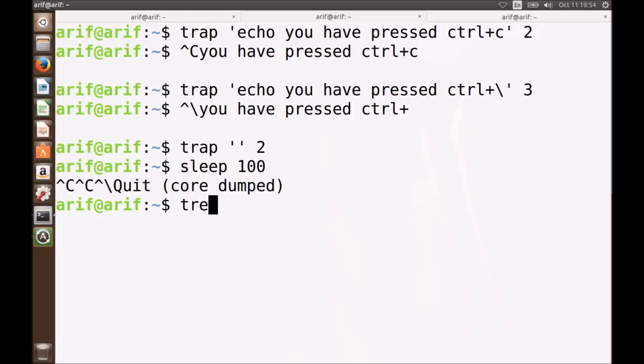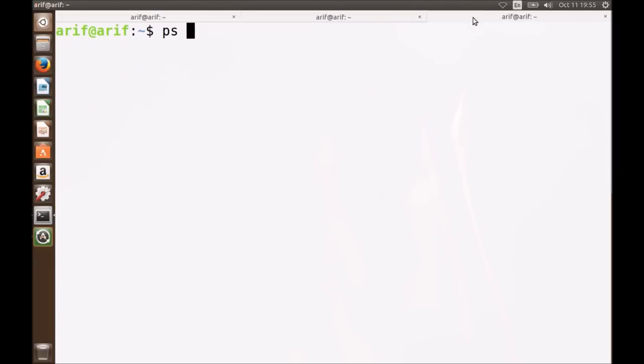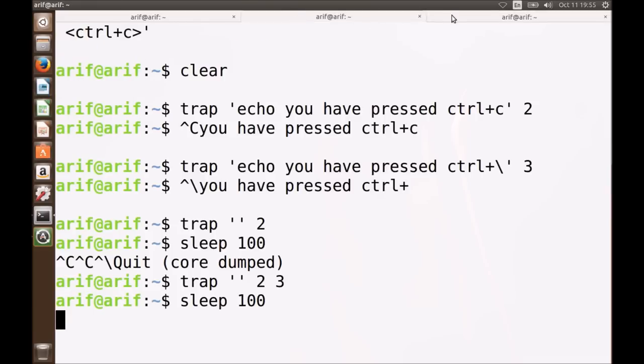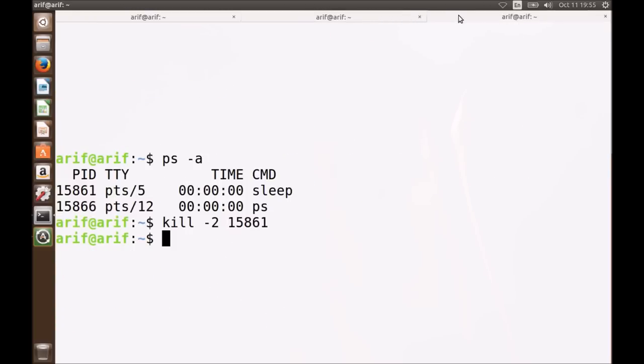Let me run trap 2 and 3. Now I have told the shell that you should ignore signal number 2 as well as signal number 3. I say sleep 100, and on this terminal, let's suppose I check out ps -a sleep. I say kill -2 15861. You see the sleep process is running over here. I've sent a signal to the sleep process and it has not been able to kill it.